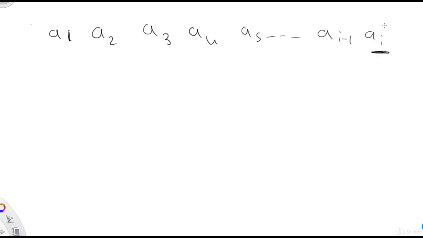I know that my largest contiguous subarray ending at AI should include AI, because it ends at AI. That's the only thing I know. This element must be in it. So let's think about what ways this element might be in the array. Well, one possible way is it's included in a bigger array, so there's some AK here where this element is part of the maximum sum.